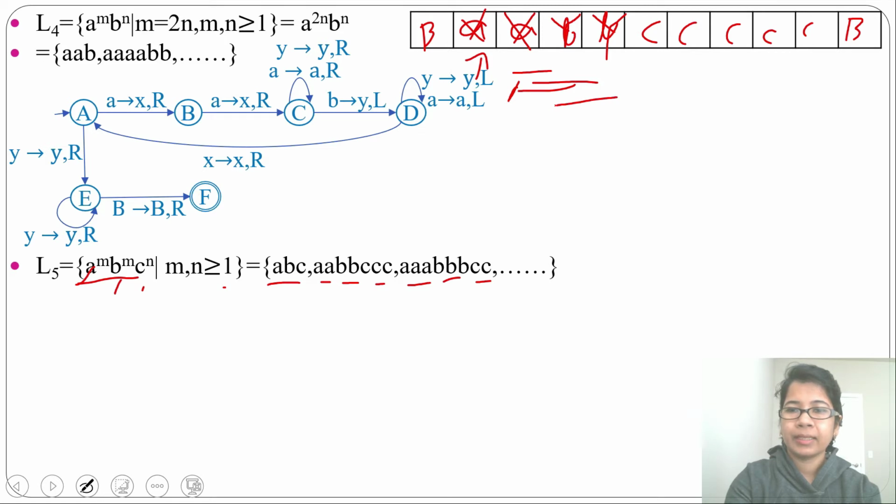When it will see x, it will move right. Now it will see C. So when it will see C, C will be C, move right, move right, move right. And when it will see blank, blank will be blank and it will move right and it will accept. So what we are doing, one A we are changing to X, one B we are changing to Y. In this way, we will compare equal number of A followed by equal number of B. After that, however many C are there, we will just skip and move right.